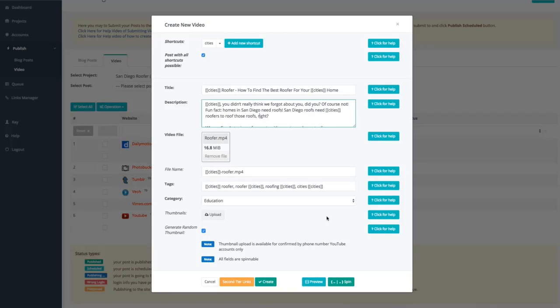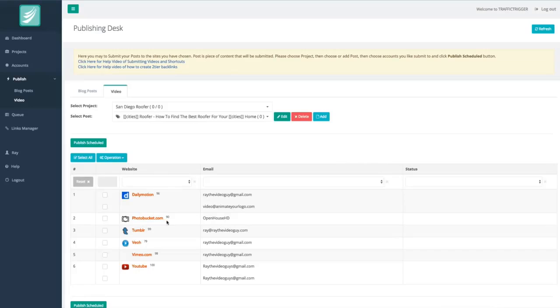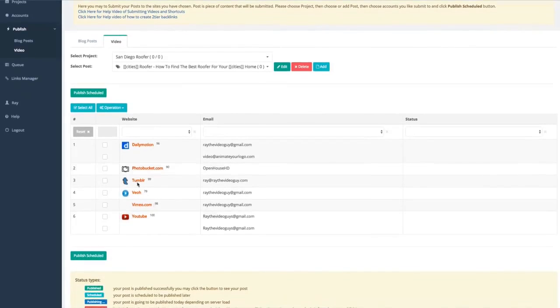And so all we have to do for that is hit create. You'll see in just a second here, it's going to create our project. And now we can choose which video sites we want to send it to. In this case, we've got a couple of Daily Motions, a Photo Bucket, a Tumblr, a Vio, and a couple of YouTube accounts as well.